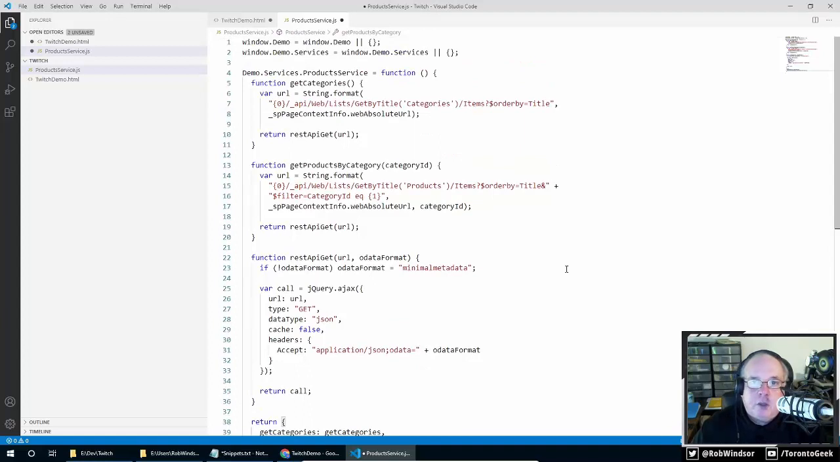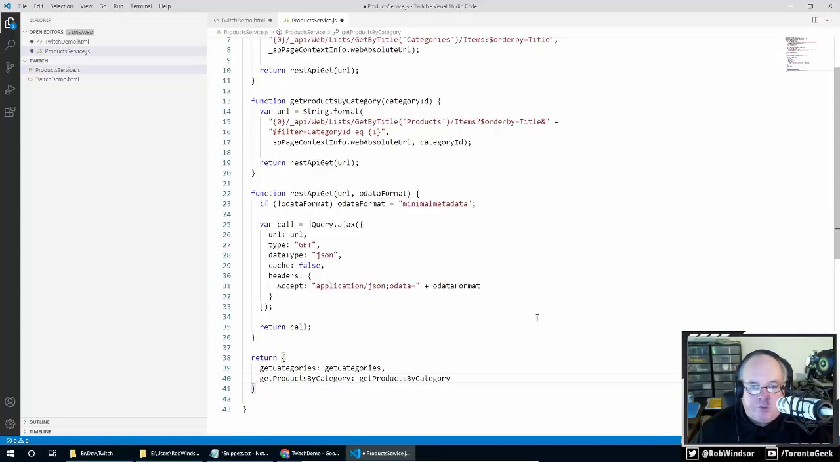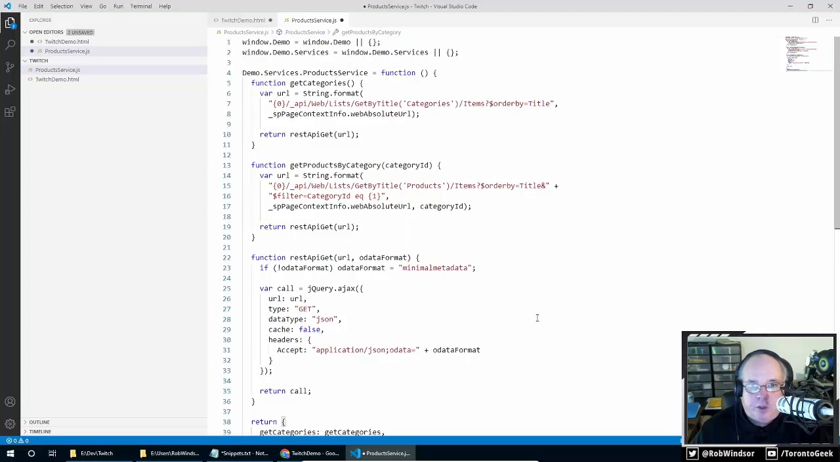Okay. So now when I create an instance of product service, the constructor will run, and it will make those two functions available for me. Right. All right. So now what I need to do is figure out how to reference product service JS.